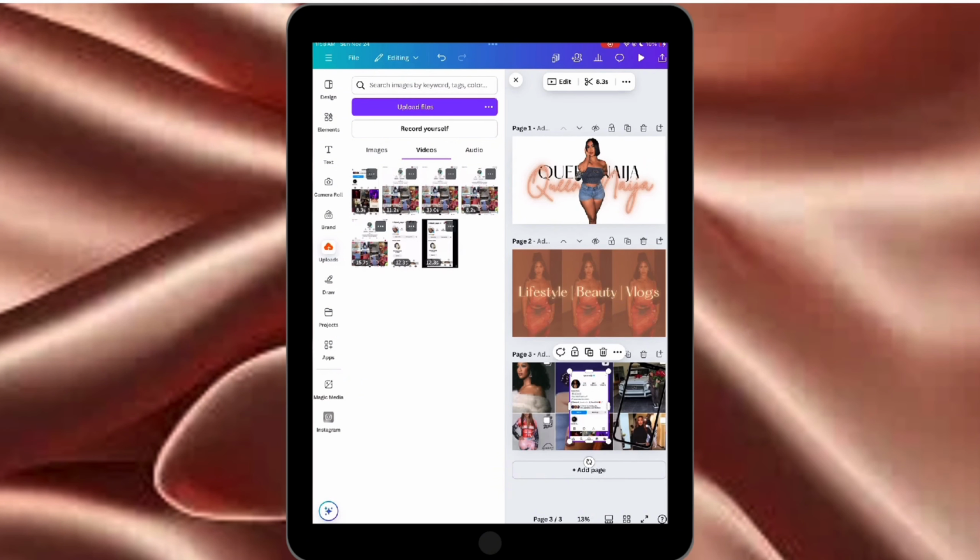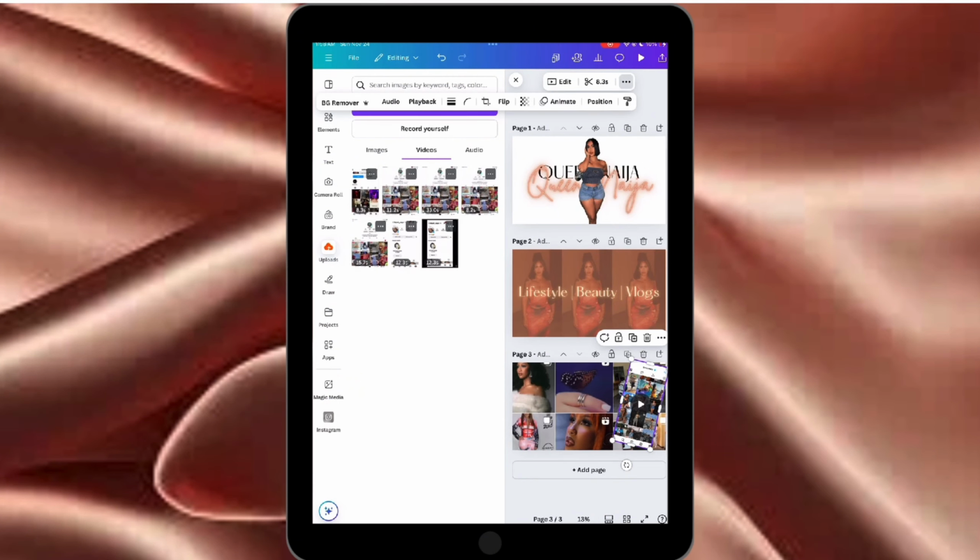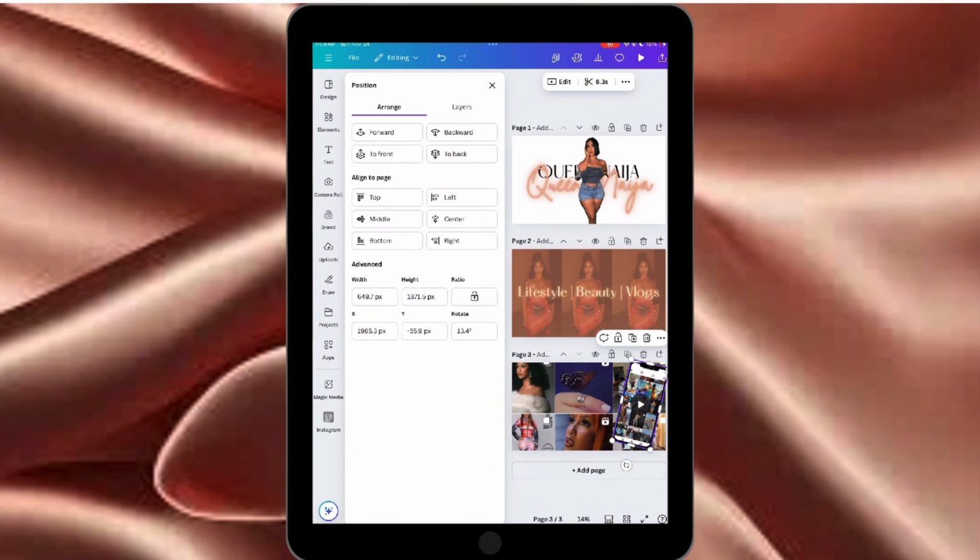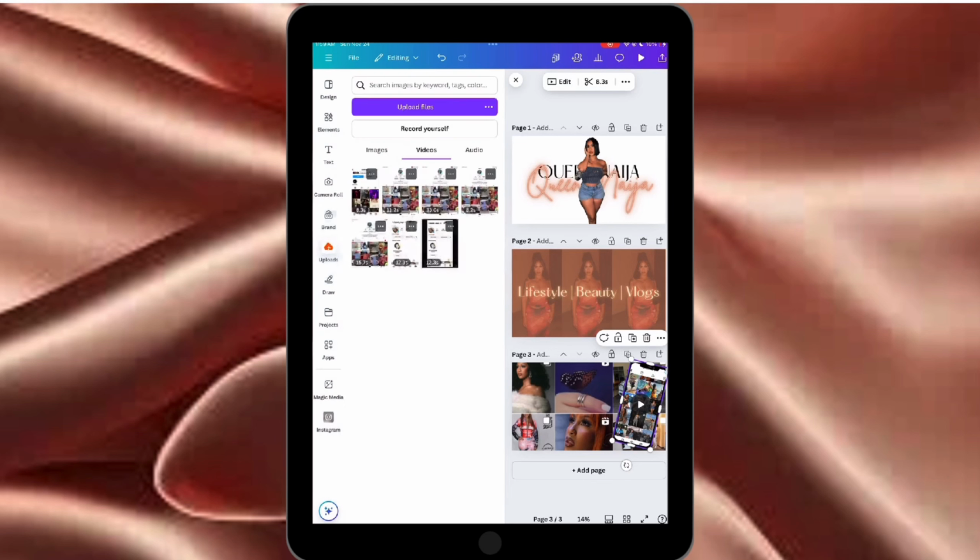Okay, so once that's done, you're going to go into uploads and take the screen recorded video. In this case, I screen recorded her Instagram. You can screen record any social media that you want people to follow you on. Make sure that it's centered and it's in tune with the iPhone template.